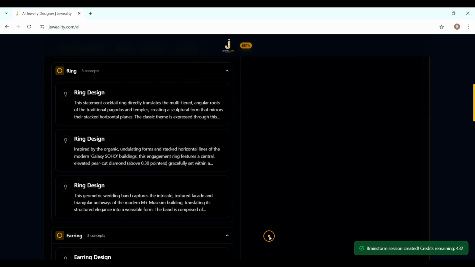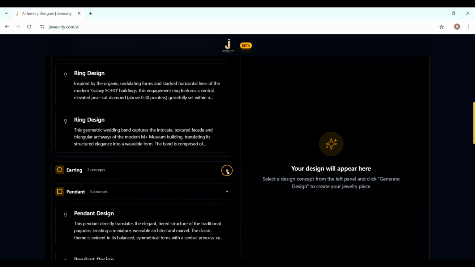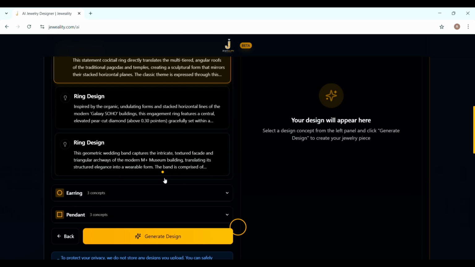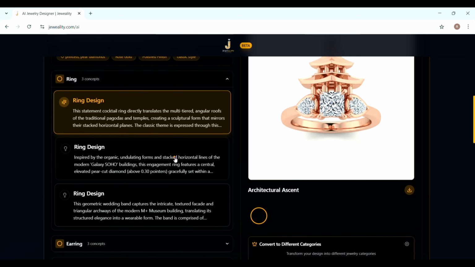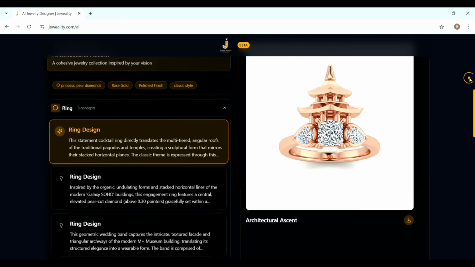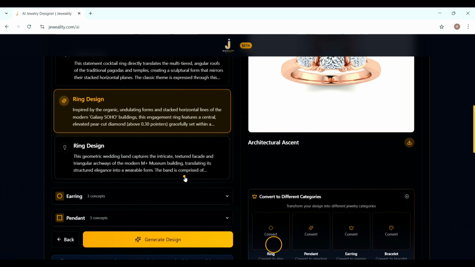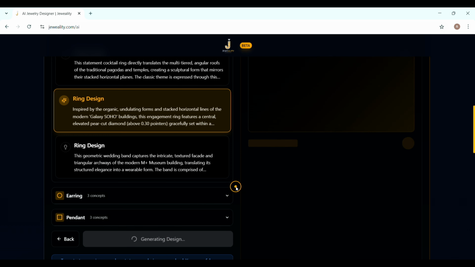At this stage, you'll see prompts for each category you selected. Choose the category you'd like to start with. For example, a ring, and click Generate. Within seconds, you'll get a perfectly tailored design. Let's try generating another concept. Again, we select the prompt and generate a beautiful ring design.